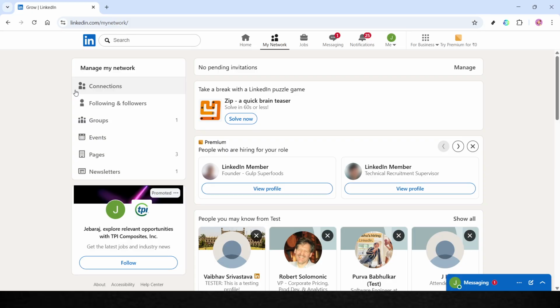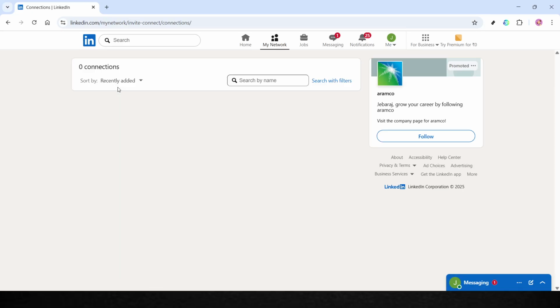Once you click on My Network, direct your focus to the left-hand side of the screen. Here, you'll notice a menu option labeled Connections. Click on this to reveal your full list of connections. This list encompasses everyone you're connected with on LinkedIn.